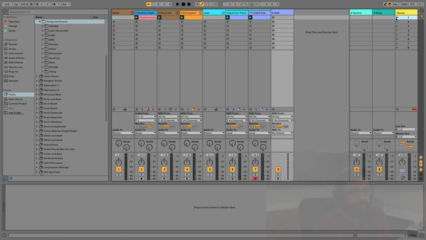So what we're going to be doing with the groove pool is using it in a creative way. We're going to be using it to add some dynamics to our music. This is a technique that I like to use with the groove pool, and I hope you guys have fun with it too. So I'm going to just go ahead and play something that I have over here.